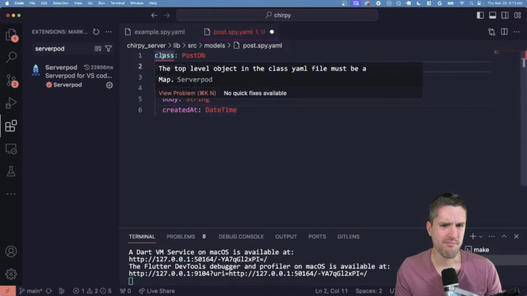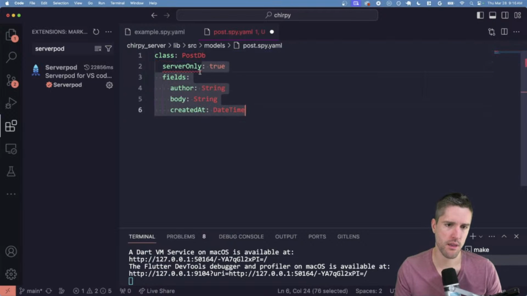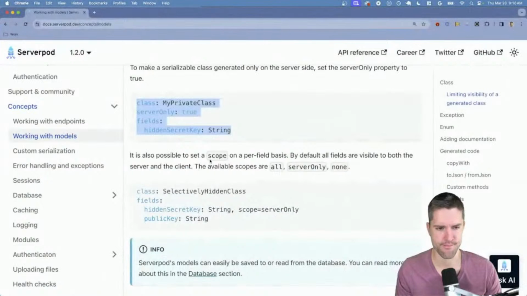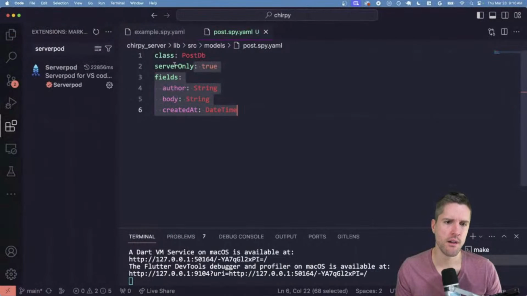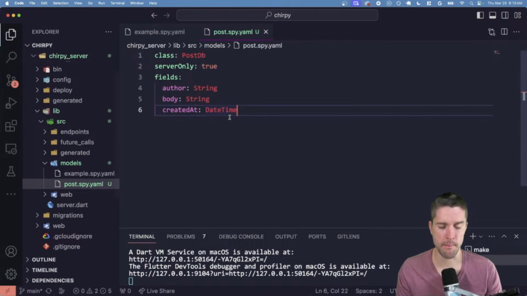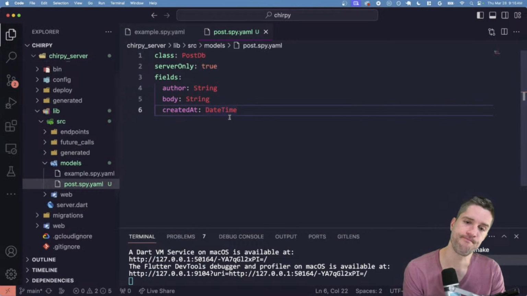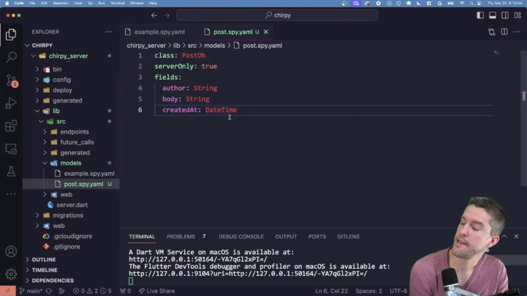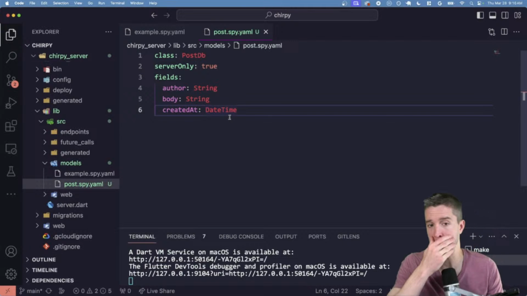All right, what is this mad about now? Top level object in the class YAML file must be a map. Oh, because these probably need to be. What? No, they don't need to go in. That must have been some stale analysis or something from before I added the extension. I'm not sure why it was just mad at me there. All right, what else do we need for a post? It needs a body, it needs an author, and it needs a created time. I don't know if it actually needs anything else for now. I think I'm just going to go with this.